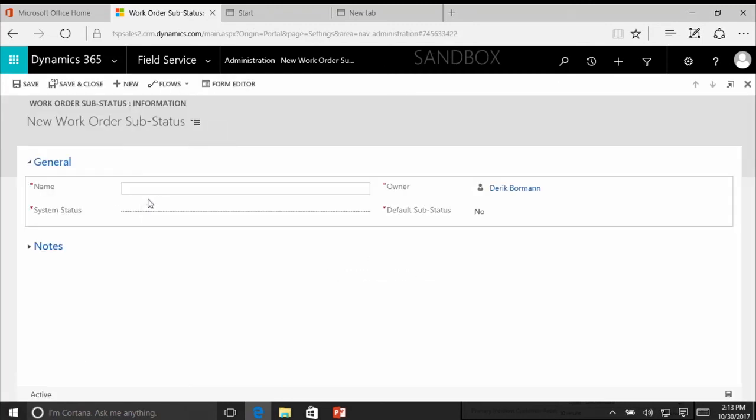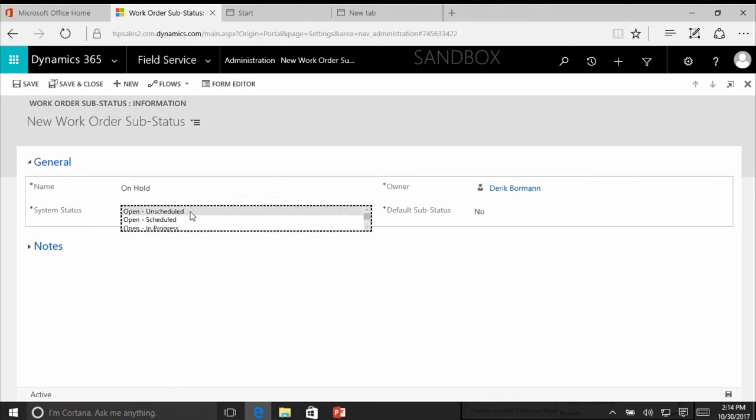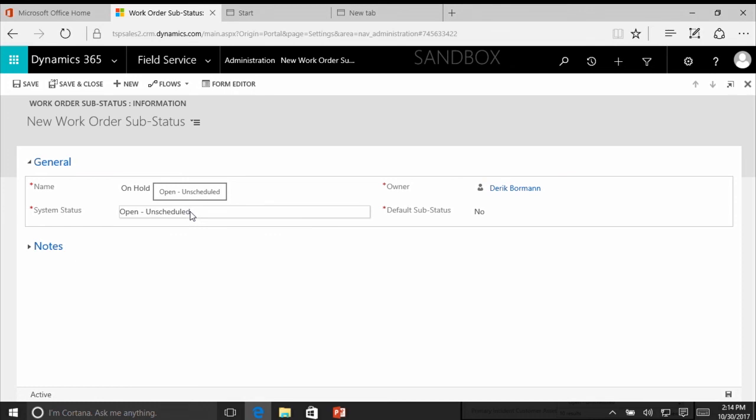Now I would have a situation where I could come into here, I could create a new work order substatus. Maybe I'm going to call this on hold. And now I'm going to associate this with a specific system status. So now this allows me to still use the system status without having to do a bunch of customizations to it, but I can now use this substatus of on hold to better define why this particular situation at this moment in time anyway has not been scheduled within the system.